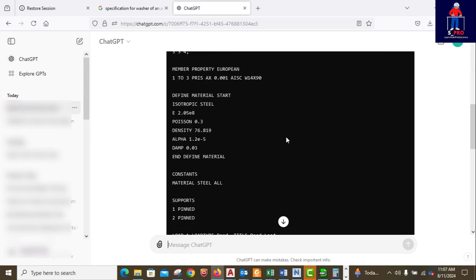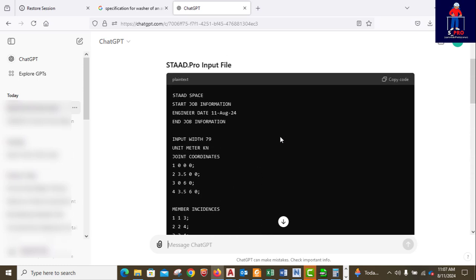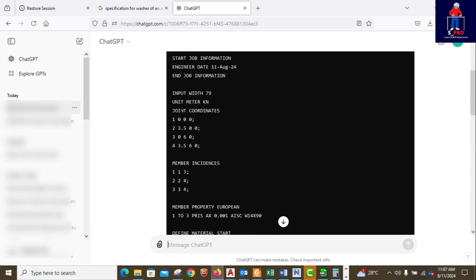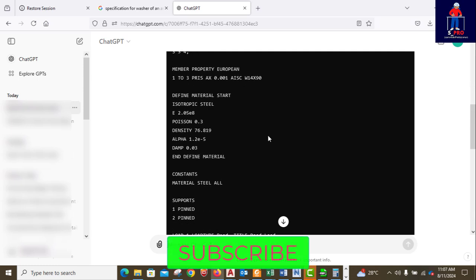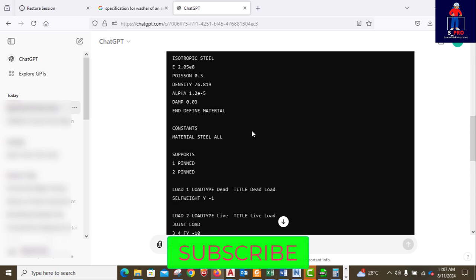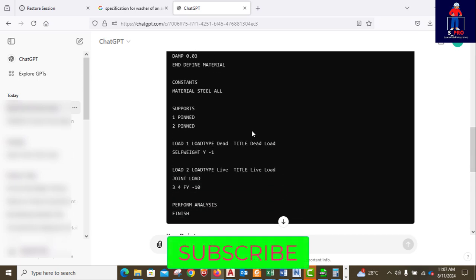But let me just check what I have here. Okay, these are the coordinates here. This one is the member indices, and this is the member property. So I will change this member property. You can still change some things with another question.